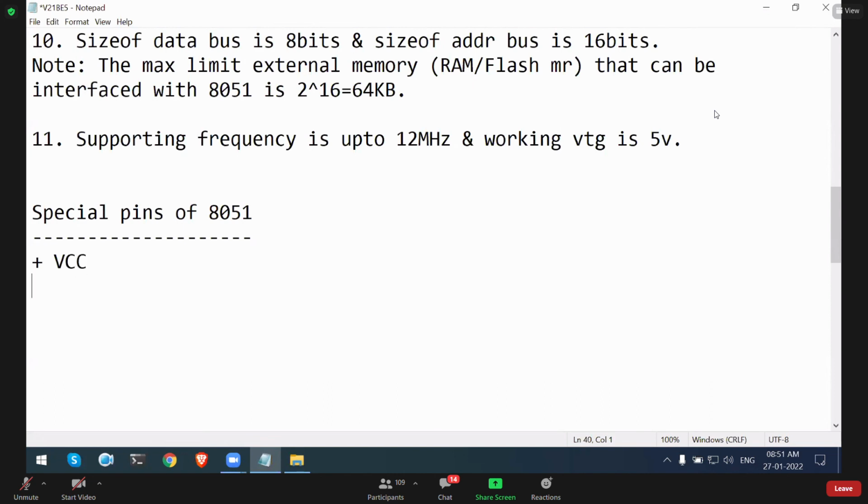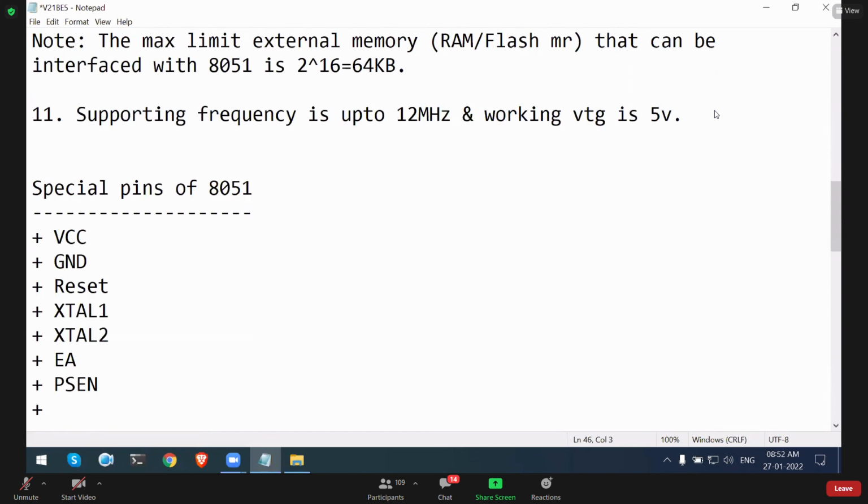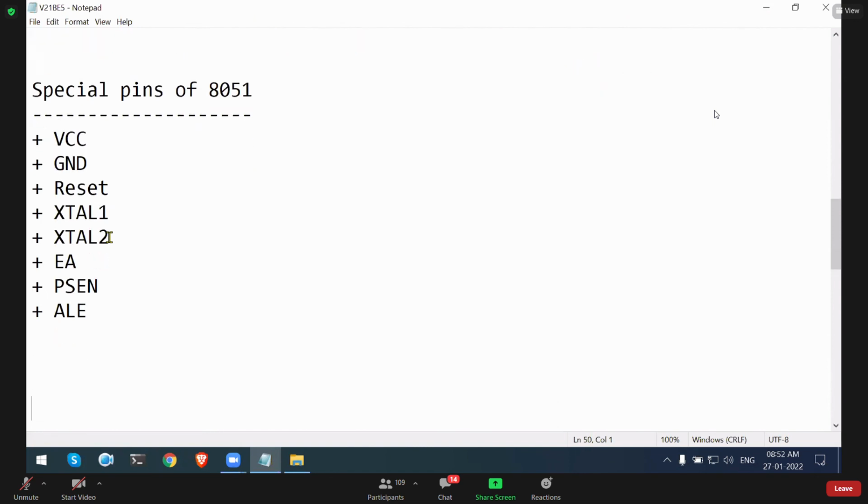So we have VCC, we have ground, we have the reset pin, we have the crystal 1 pin, we have the crystal 2 pin, we have EA bar, we have PSEN bar, and we have address latch enable, ALE. So the remaining pins are special pins.